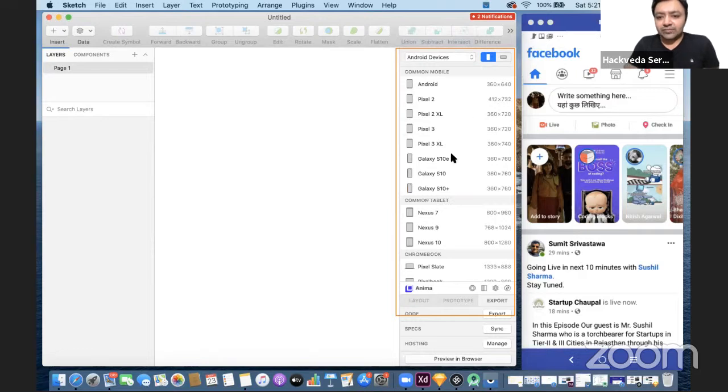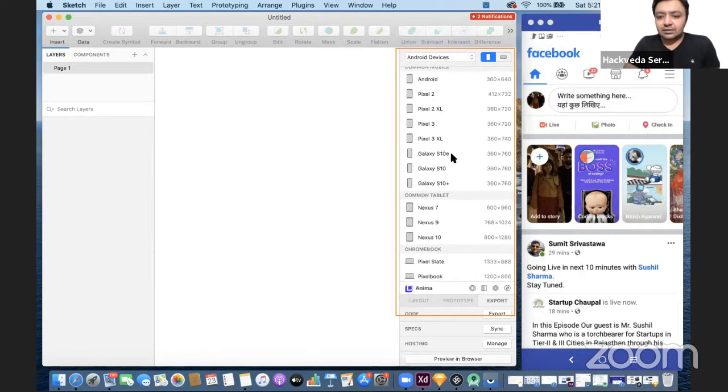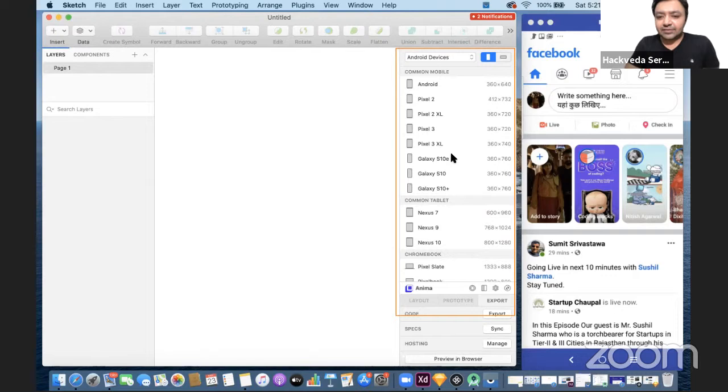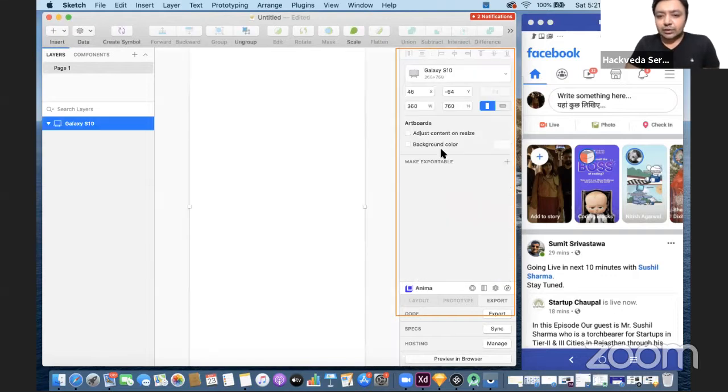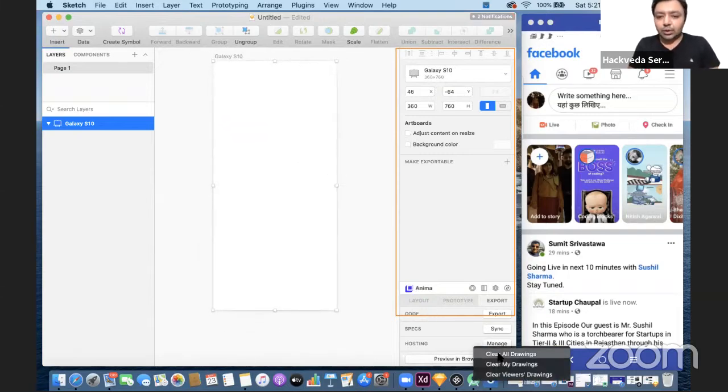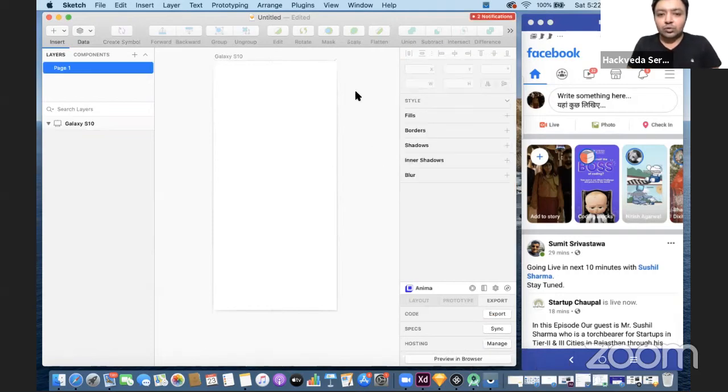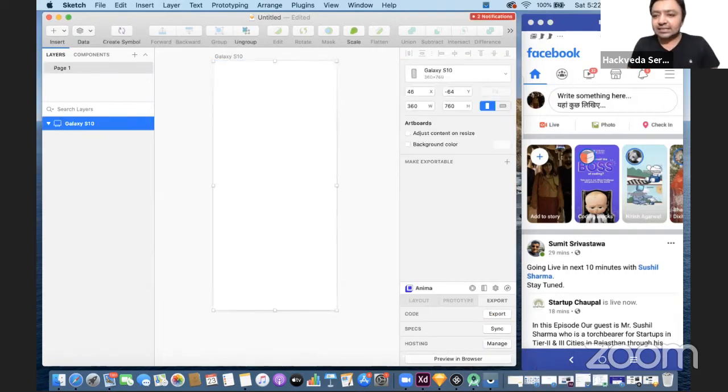Once I click on Android devices, you can see there are various sizes of Android devices available. Let's say I'm going to select Galaxy S10. Galaxy S10 is 360 width and 760 height. So here your Galaxy S10 would look somewhat like this. Now let's see what we are going to do. We have to make a design for this Galaxy S10 similar to the designs available at the right hand side.